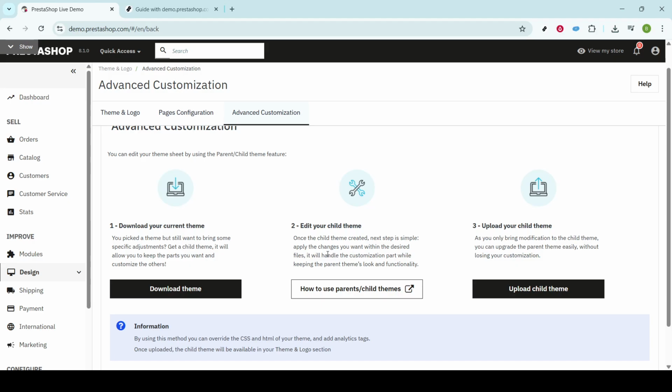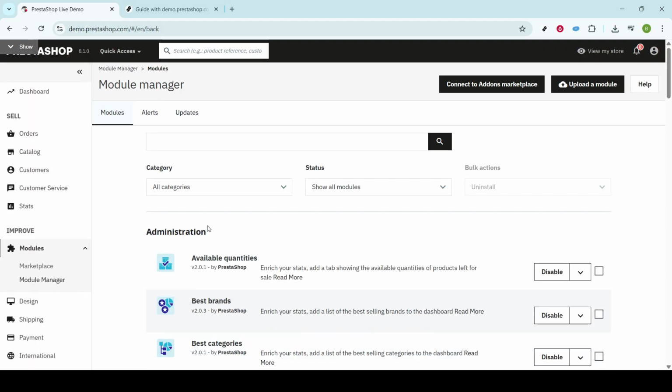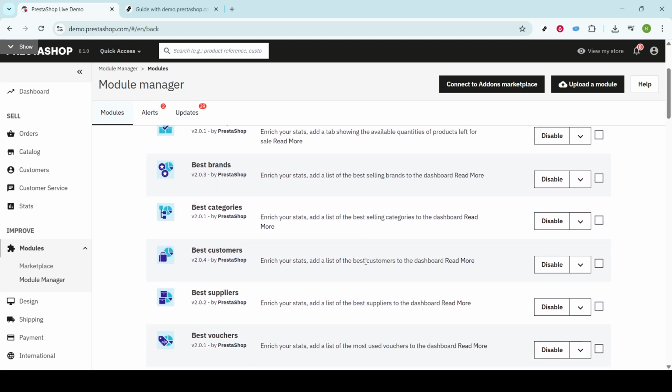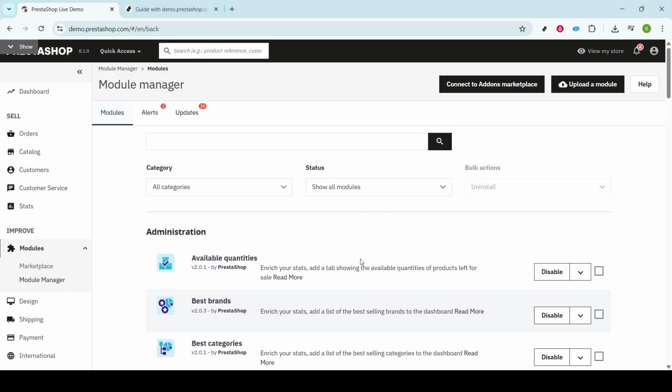There's an alternative method. You can navigate to the Modules section from your dashboard and click on Module Manager. Here, you can search for a module that aligns with your needs, such as custom CSS, custom code, or an HTML box. Once you find a suitable module, simply click on Install. After the installation is complete, dive into the module settings where you'll discover a CSS box waiting for your custom code.